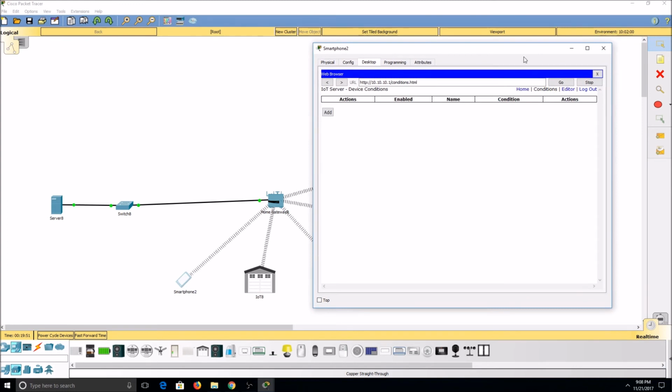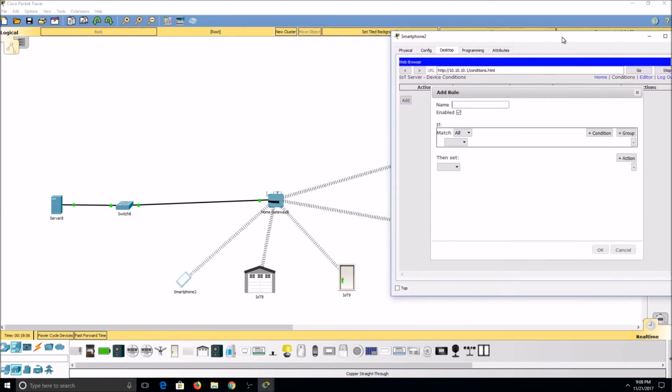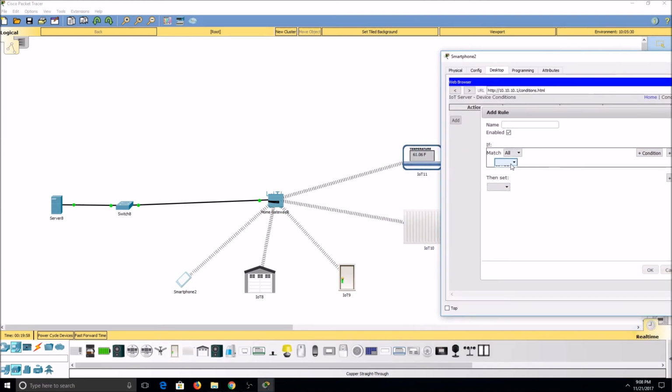Now we'll move on to setting a condition. When we set a condition, it's important to name our devices. That way it'll be easier to tell what is what without checking the topology.